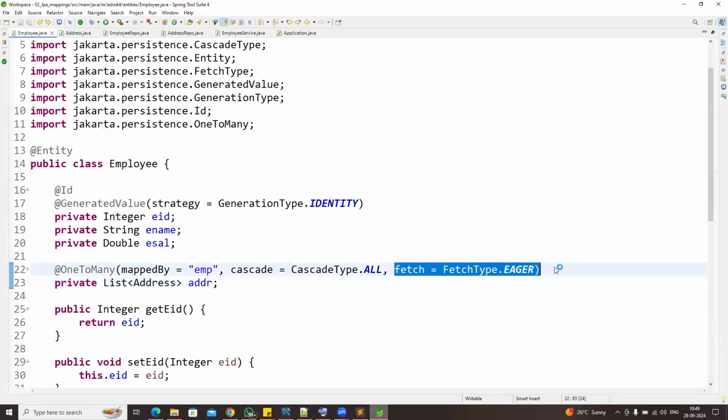And fetch type, by default, if I don't write fetch type, what is the default, guys? Lazy. Only parent records will come. It will load only the parent record. Along with the parent, if I want to load my child records also, I specify fetch type as eager. Fetch is equal to FetchType.EAGER. Are you clear with my point?